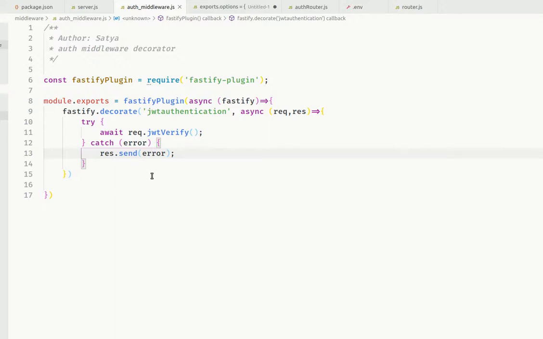Welcome to Tech Monster. In the previous tutorials, we learned how we can set up a server in Fastify and how we can use JWT authentication in Fastify. In this tutorial, we will be learning how we can set up the Swagger documentation for our APIs.